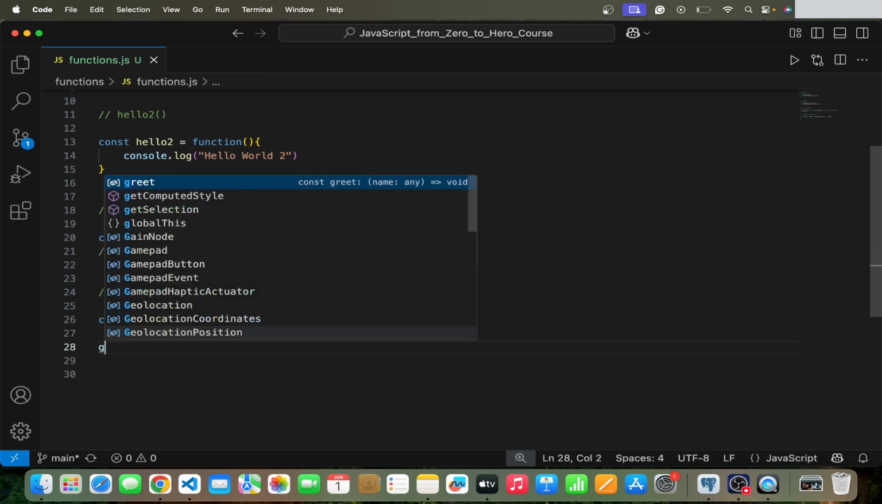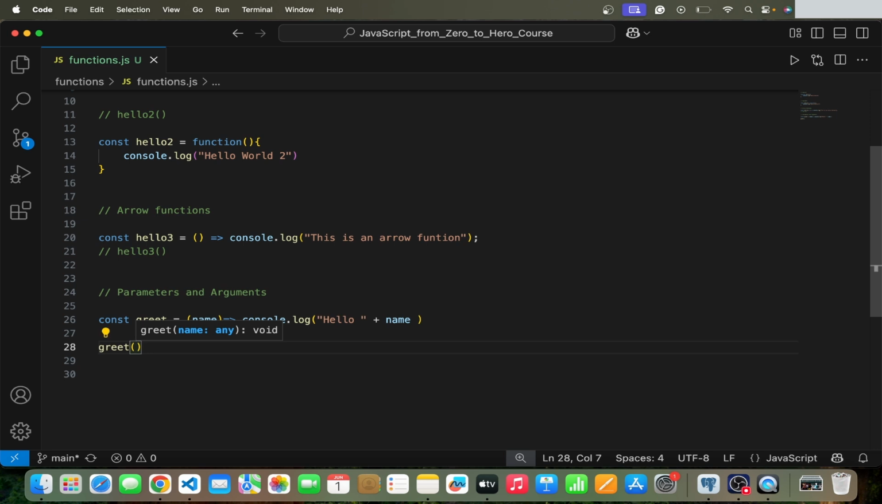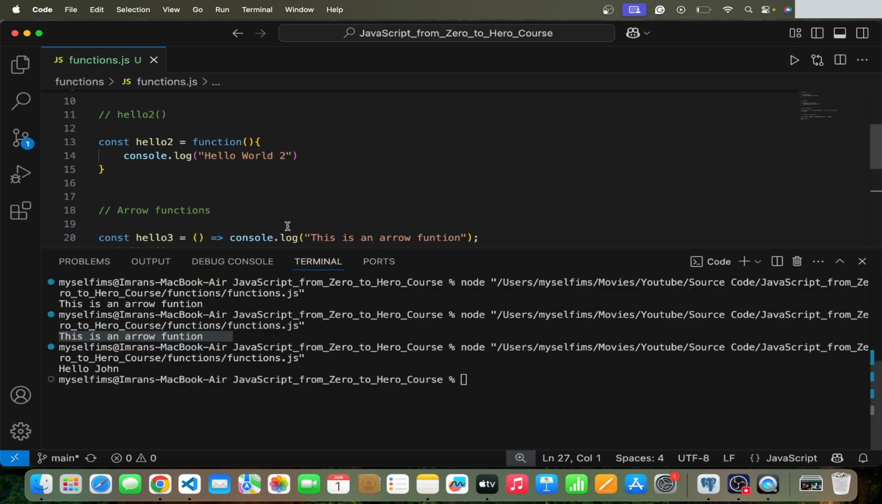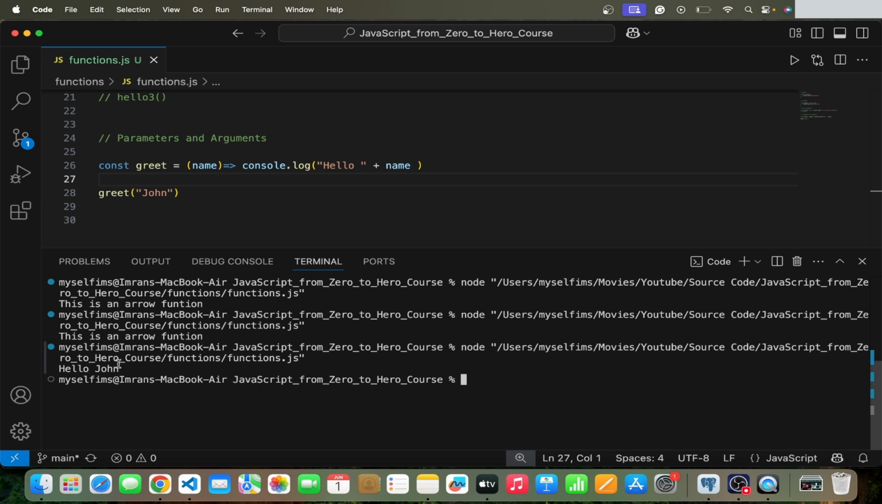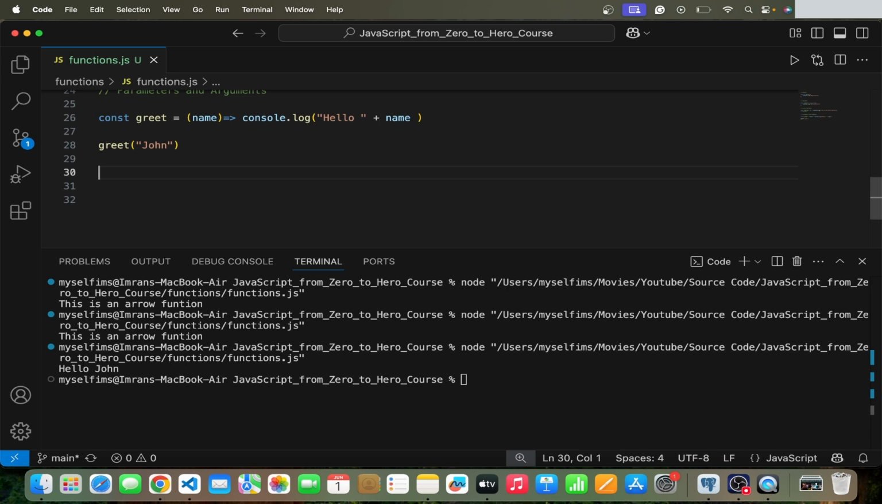In order to make it work, let's call it. And now here I can pass the arguments. So arguments are the actual value that we are going to pass to the function. So here I'm passing John. Now let's run the code. Now you can see here we got hello John. So what's happening here, this greet function is taking a name and then it's using it inside here. Then we are getting the value hello plus name. So that's how we can use parameters and arguments in functions. Parameters and arguments are very important in order to work with functions.